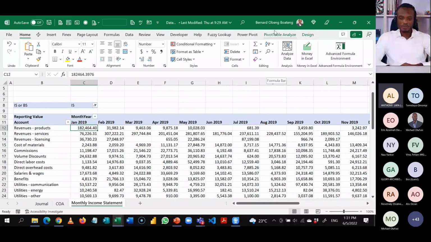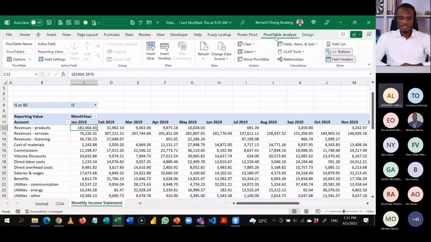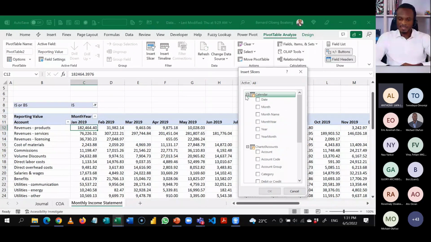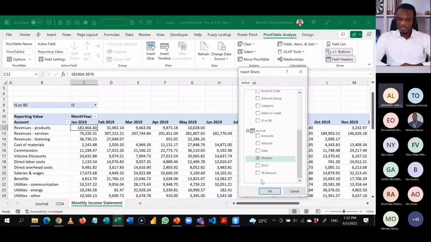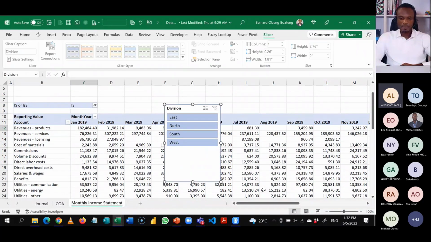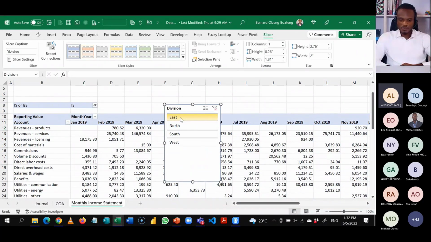So I'll come into my pivot table, analyze, and then insert a slicer. And then this slicer is going to be on division. Okay, so division is in my journal. So I'll select this and then I'll click OK. So let's test this. So this is working.